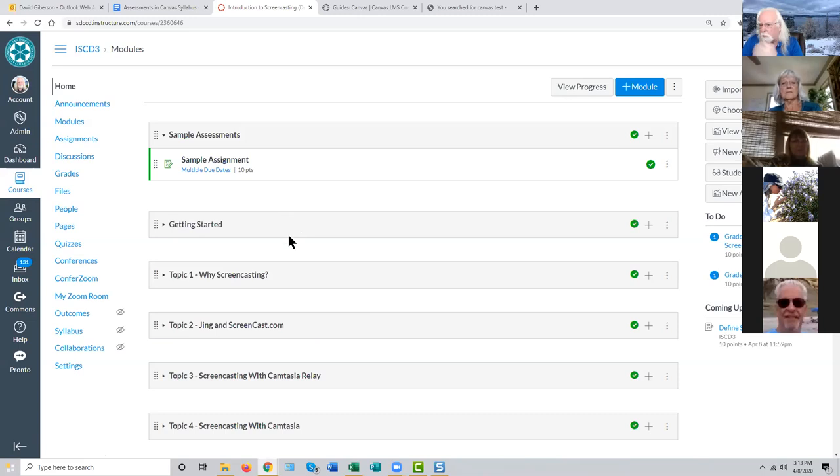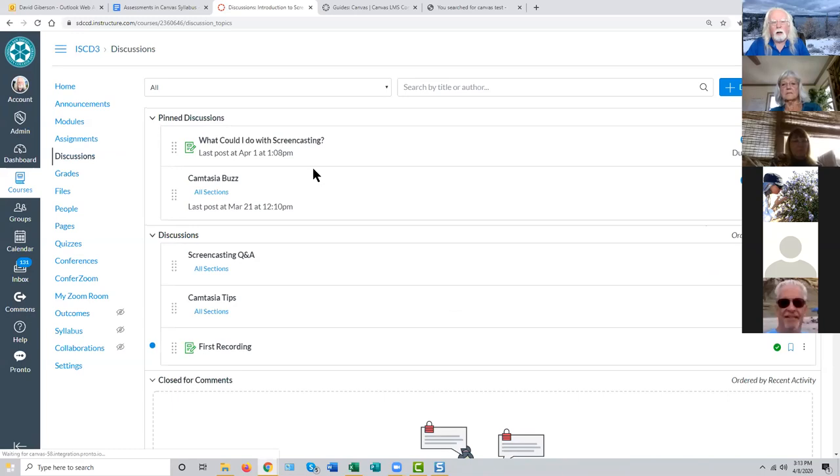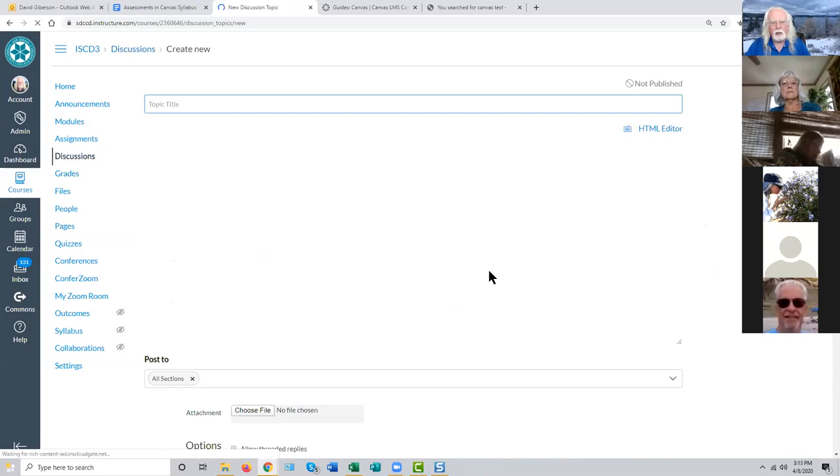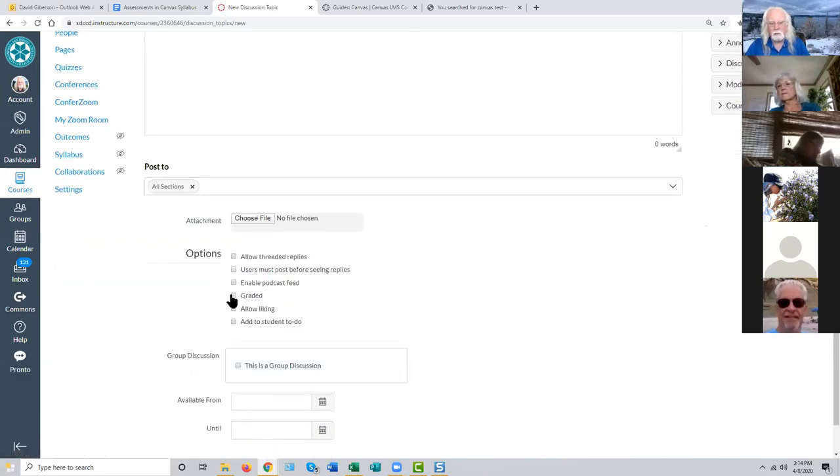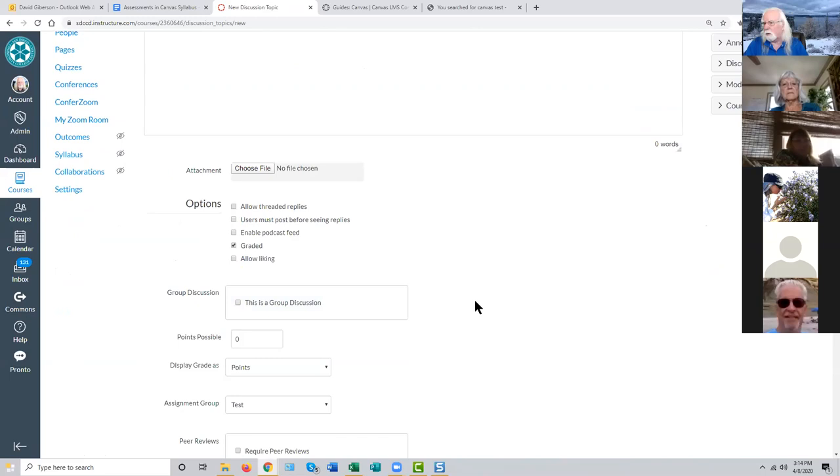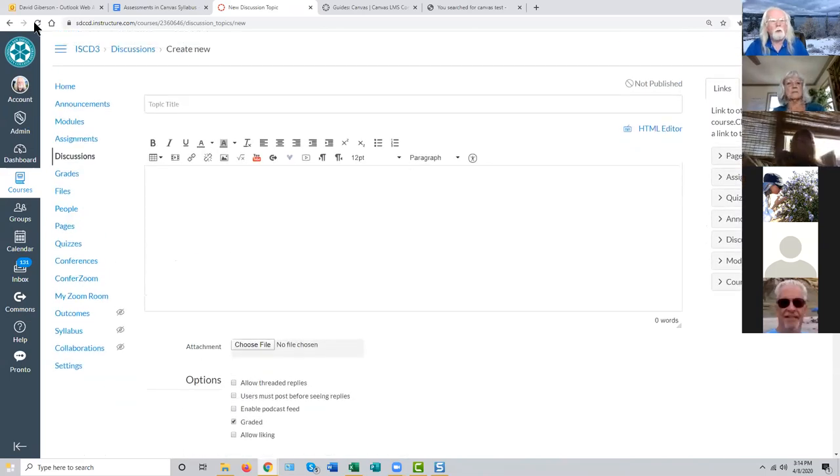Before we look at the tests, which I'll spend most of the rest of the time on, very quickly, you can also set up discussion forums, which are gradable. You do that when you create the discussion by selecting the option to make it graded. And providing a number of points is all you have to do to make a discussion graded. We do more with discussions in our session on communication in Canvas.